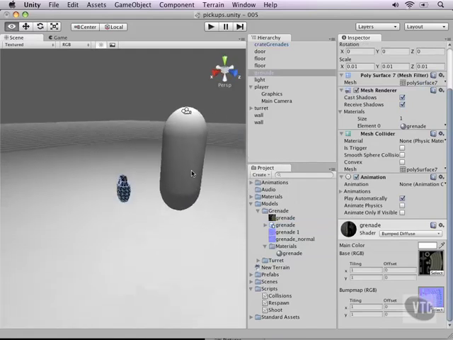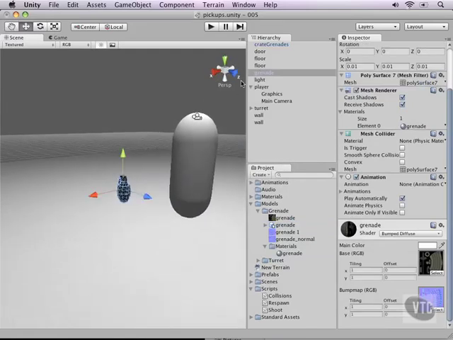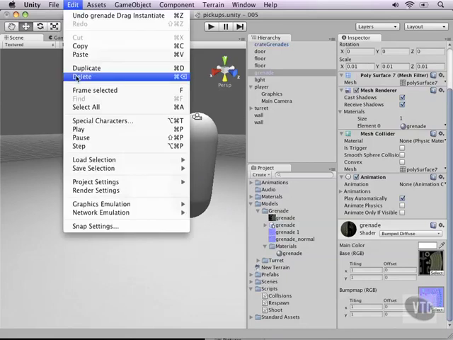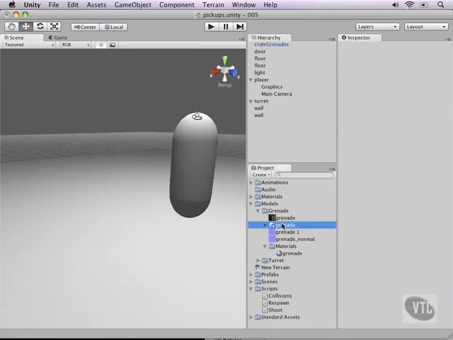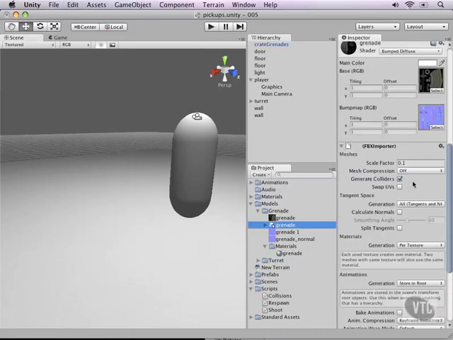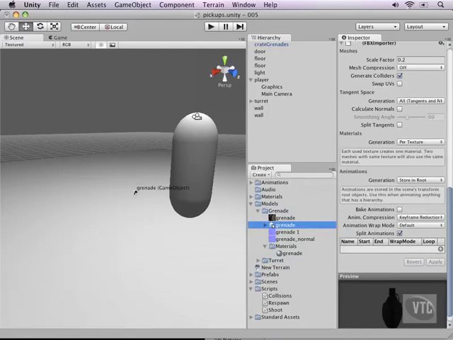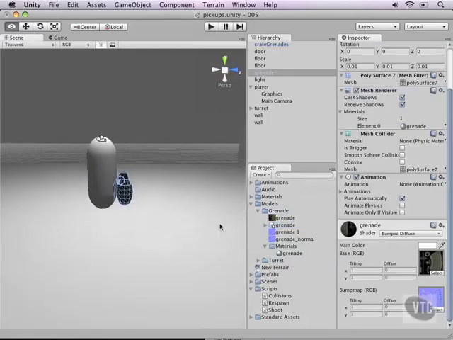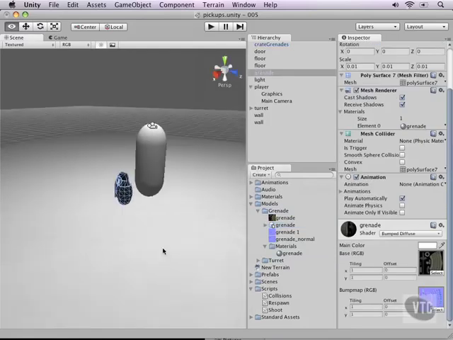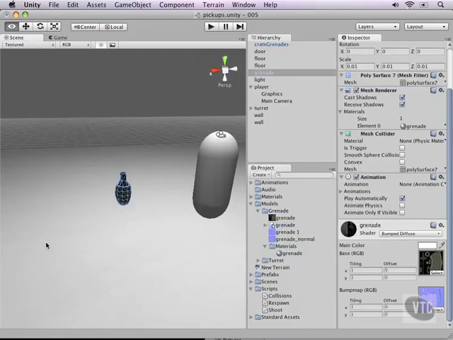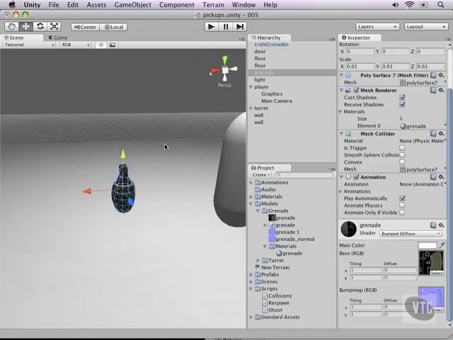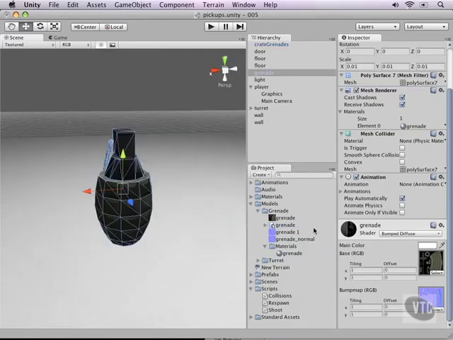I still think it's a little small, so let me change the scale one more time to, for example, 0.2, and then hit apply, and that will do the trick. That's pretty big, you know, for a game, but we want to have a clear view of it right now, and I think this works just fine. And we can now use this one as a prefab.